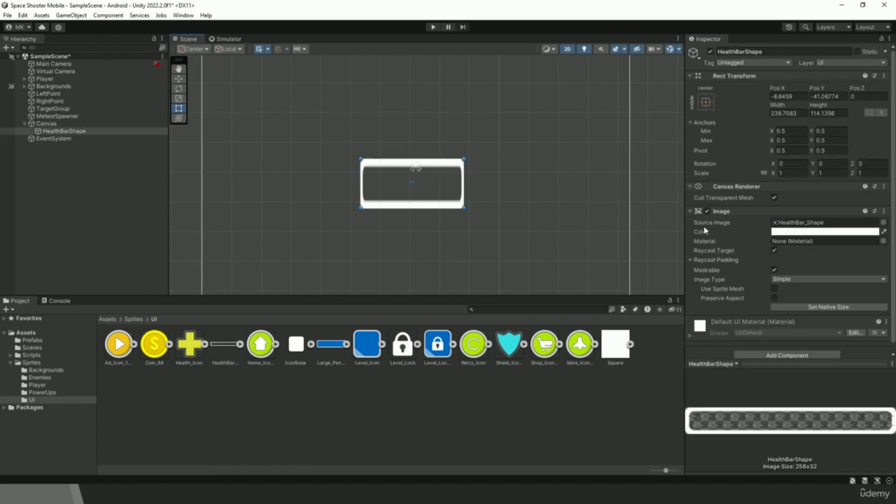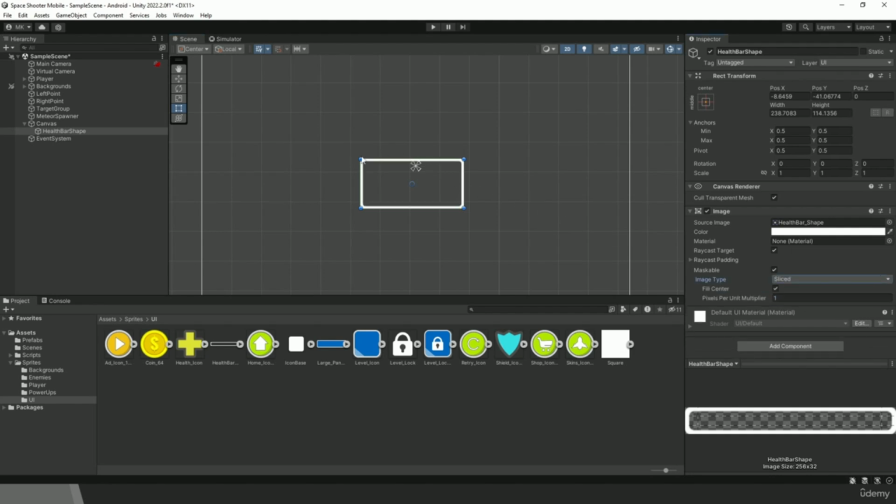Then select the image and change the type to sliced. You can see the difference. When we change dimensions, the shape doesn't deform. Nice.